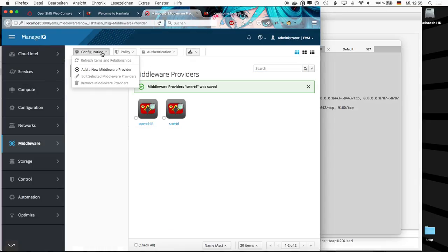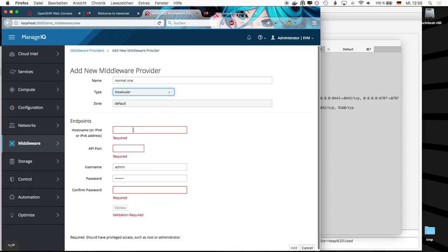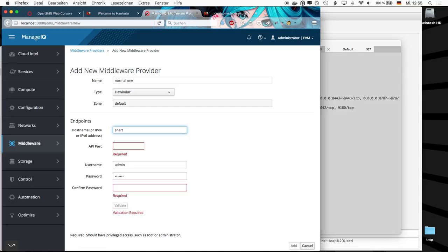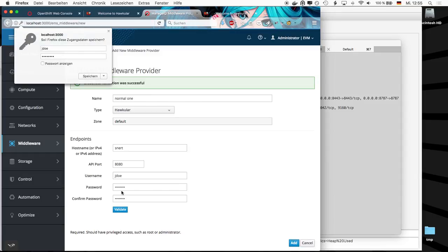And then, last but not least, just the normal one that's locally running on Docker. Again, Hawkular. Okay.